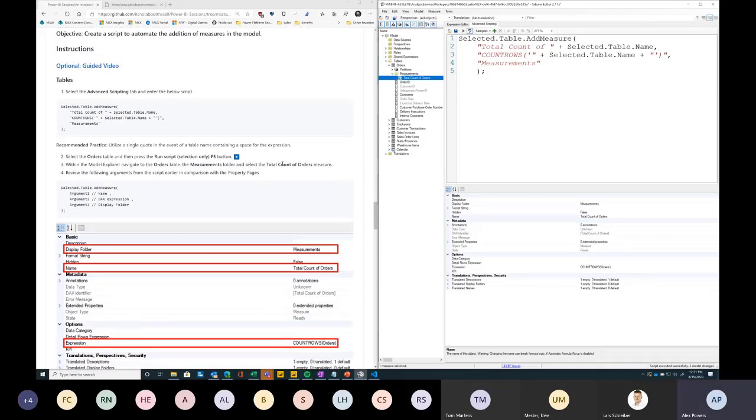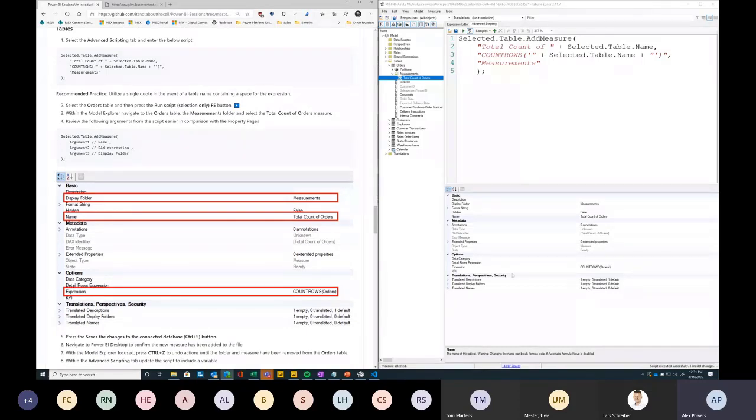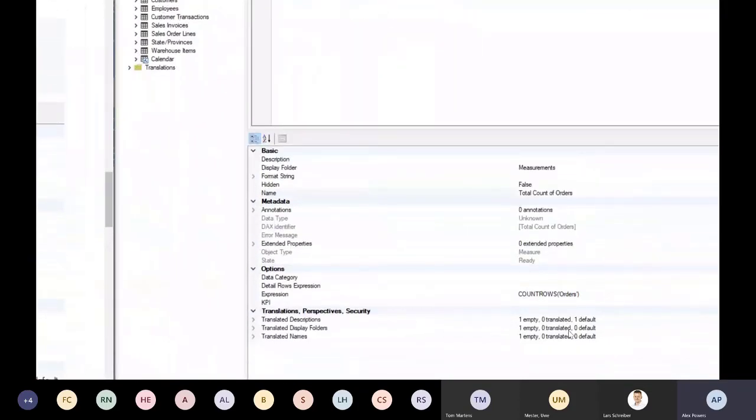So breaking this down here again. The first argument is my name. The second argument is my DAX expression. And then my third is my display folder. In the bottom right-hand corner here, I can look at my properties page. I can see the total count of orders. I can see the expression, count rows of orders. Then I can see my display folder.